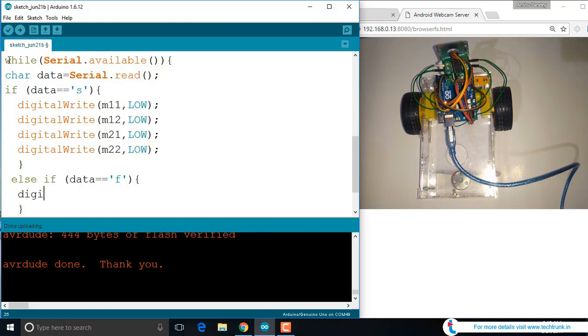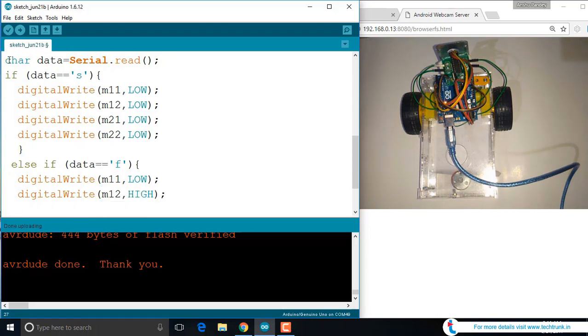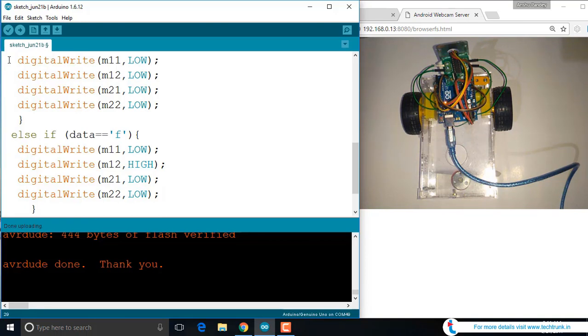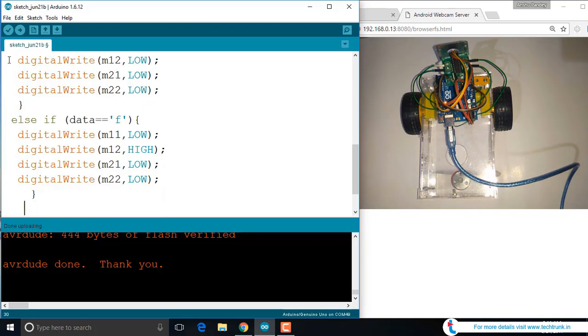So let's program that. Digital write M11 comma low, digital write M12 comma high. So this is going to take our robot forward. If the second wheel is also in the same direction, we'll make M21 comma low and digital write M22 as well low. So let's say that this is the condition for taking the bot in the forward direction.